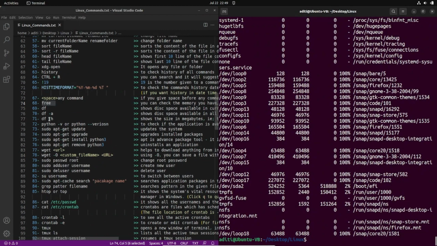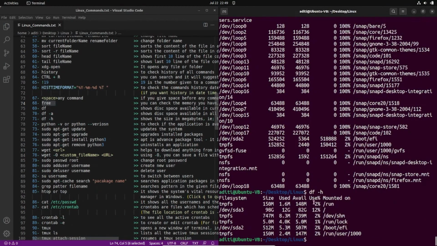Now the next command is -h. It is similar to free -h. It basically shows the size in human readable format, like this is in the block size. If I write df -h and click enter, you will see it is showing in megabytes, gigabytes, this way. Okay, like it is showing in the format in which the Windows operating system has, right?